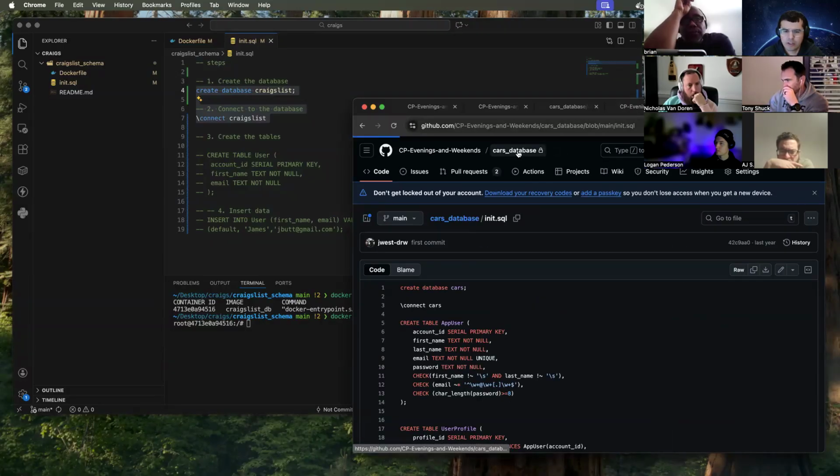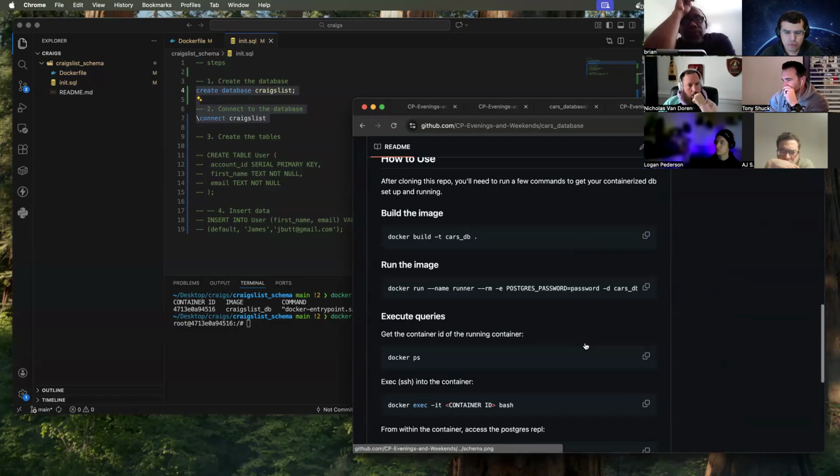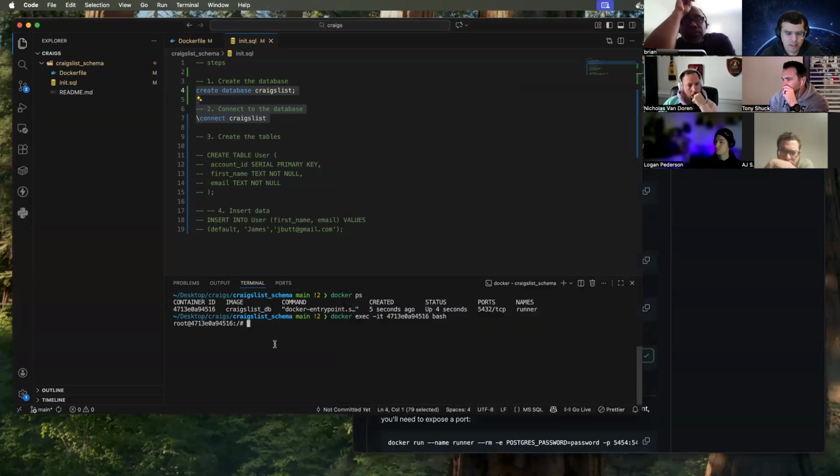Here I can go cars database. Just that right there from this image, yep, that one right there. But instead of cars, it'd be Craigslist. No, the database is Craigslist. The image was called Craigslist DB. Gotcha. Okay. All right. So this will work. Yep. And we could do a \dt, and that's going to tell me if you have any tables created.